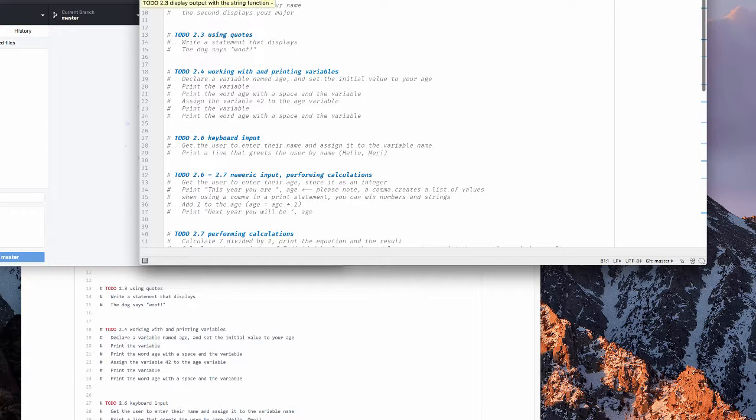For example, to do 2.3, and this refers to the section in your book that has the information on how to do this, tells you to display output with the string function. You're to write two lines of code. The first one displays your name, and the second one displays your major.